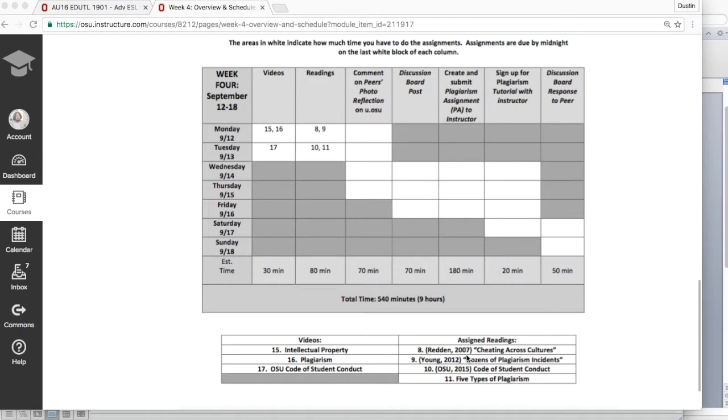By Thursday, you should have commented on your peers' photo reflection. Just general comments, things that you liked about it, or maybe you had a similar job recommendation or have some knowledge about that job. So those kinds of comments. And by Friday, have posted your initial post on the discussion board. It's important that you do this discussion board in a timely manner so that your classmates can also respond by the Sunday deadline.